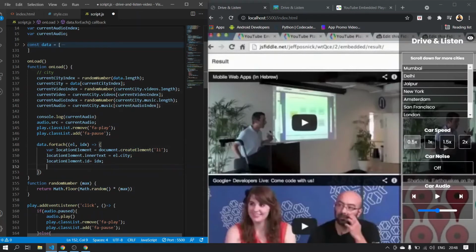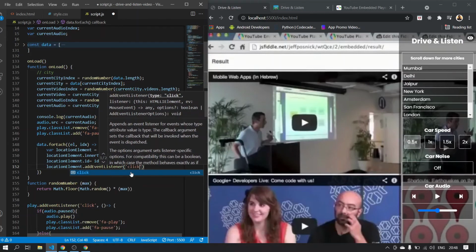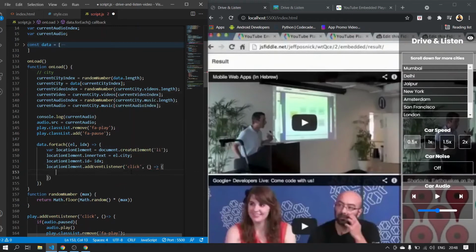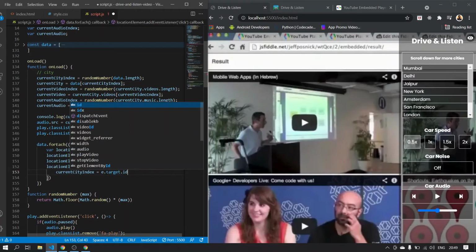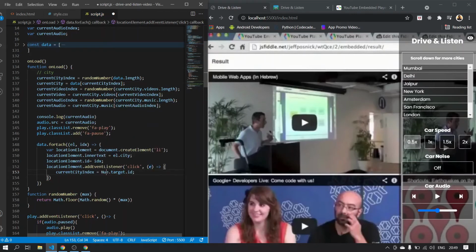Now we'll add a click listener to this list element, so that when we click a particular city, that changes the audio and the video. So location element.addEventListener, and we'll listen to click, and we'll do the callback function. When the click happens, we want to get the ID of that list element. Since we are using the position in the array as the id, that is the current city index. We'll get an event here, so e.target.id, and this will be a string. We want to convert it to a number, so we'll do that.